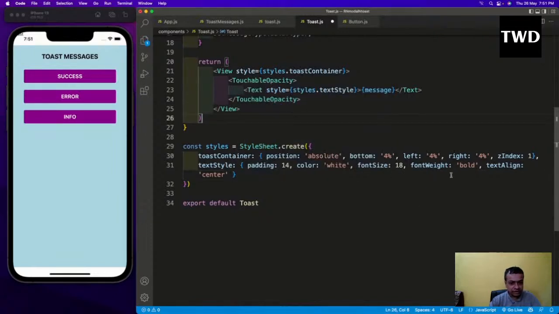Okay, everything else is okay. Hopefully everything will work. So I'll save it, and now I'll click the success. Oh, successful is showing, error is showing, and info is showing. So why are the colors not showing correctly? Because I have not given the background color. So I have to give the background color here.